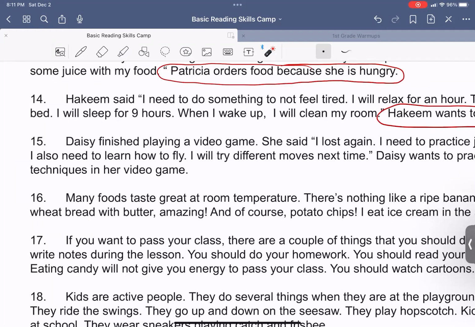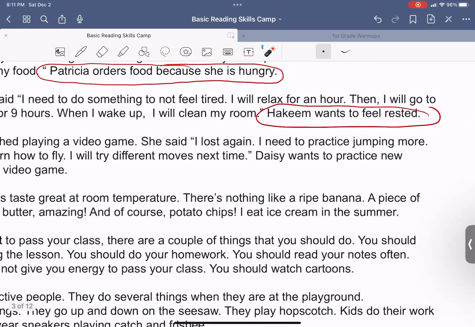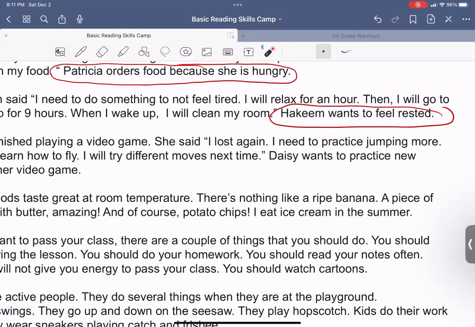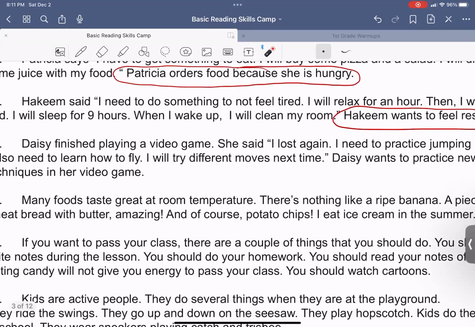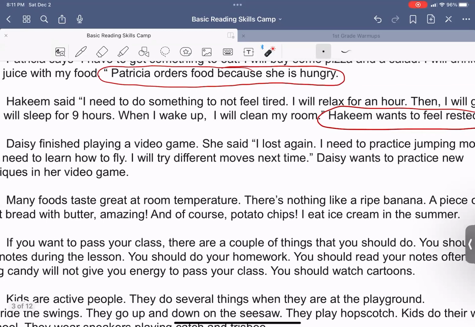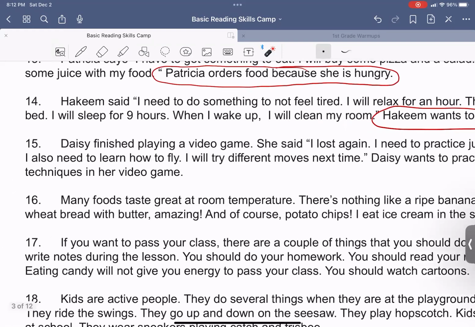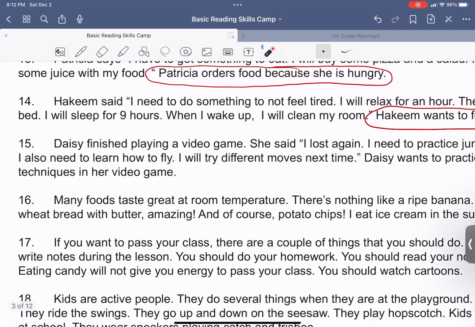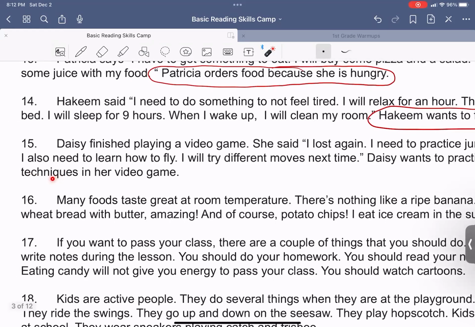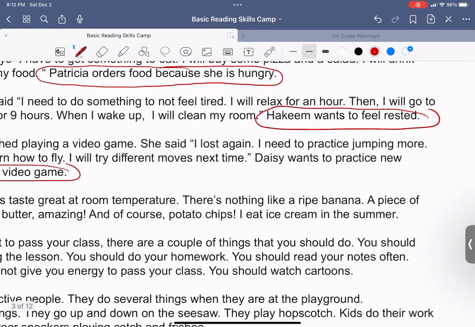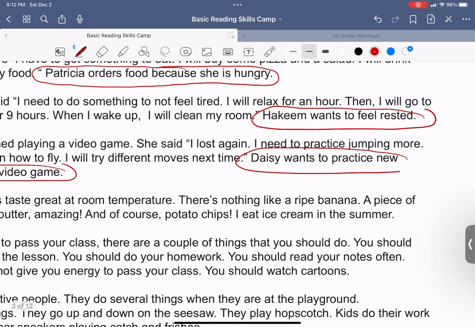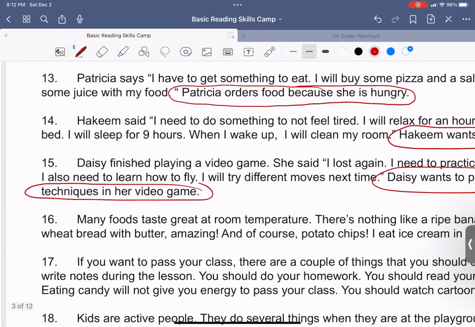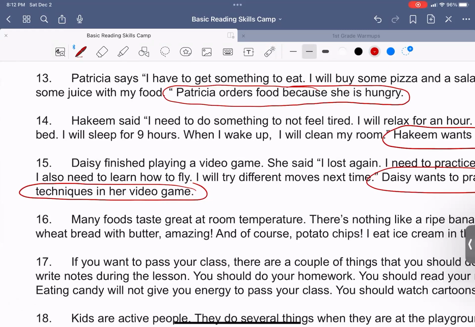All right, so she wants to learn how to fly. She needs to practice. She said, I will try different moves next time. All right, so she finished playing the game. So all these are new things because she wants to get better. So she's trying new things. So techniques is another word for things. So this is the answer. Daisy wants to practice new techniques in her video game.